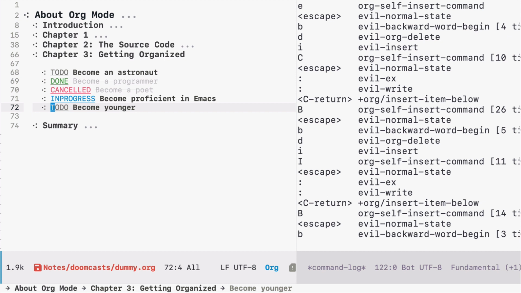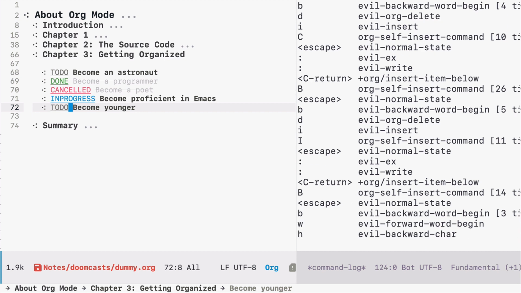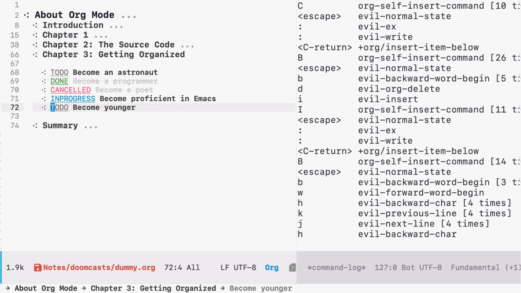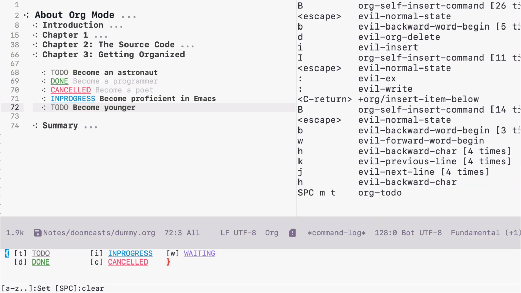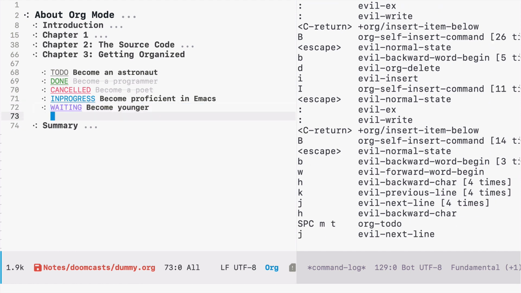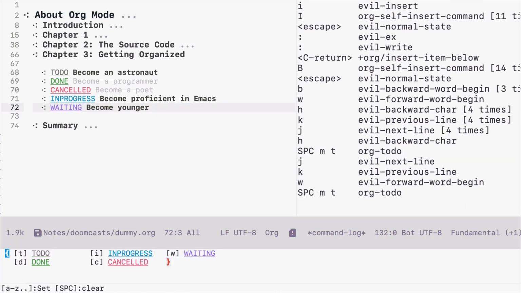And instead of changing the status by hand as we did with those four statuses, I can now use space MT. And at the bottom, you can see all the statuses along with the shortcuts we defined previously. So for example, let's say I'm waiting for this to happen. So I'm pressing W and it changes right away. Let's try again, space MT. And now let's say, let's be realistic, it's canceled.